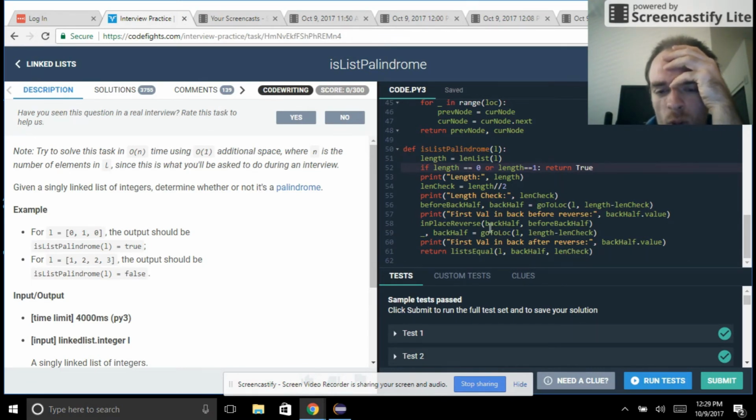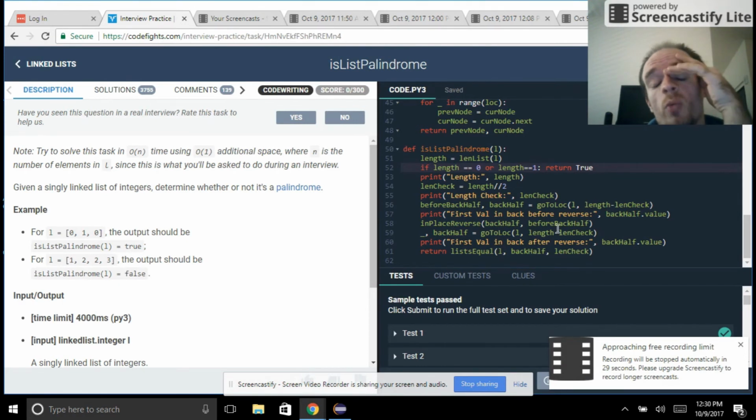This second go-to location is not something we should have to do. I should just get the location when we do the in-place reverse somehow, and that would mean you wouldn't have to run through the list again. It's still O(n) time though, because I can do as many runs through the list as I want, as long as it's some sort of constant number of runs through the list.